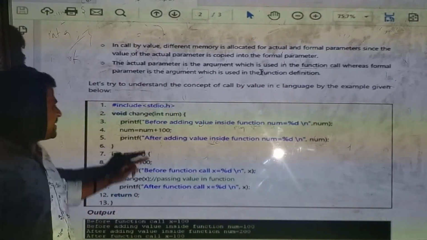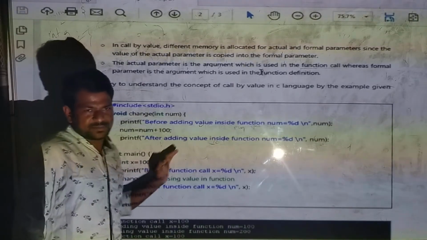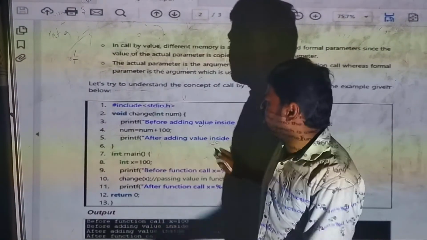So if you see the one, this is a small example for call by value.